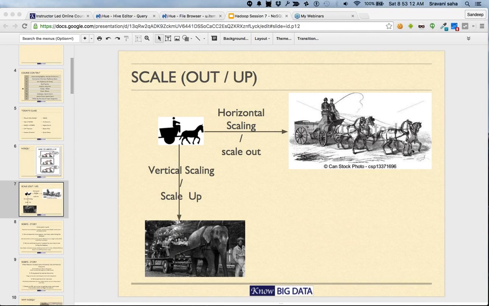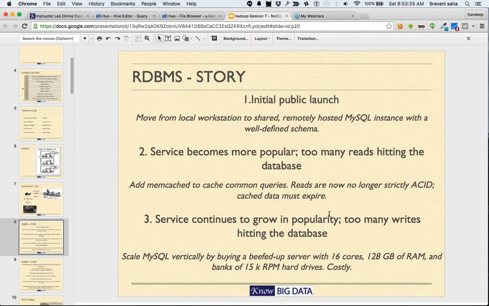Now, in case you figure out that you can divide your load into multiple machines and you put multiple machines to cater to the user, then it's called horizontal scaling or scaling out. All right. Now, let's just walk through this RDBMS story, and this should give you a very right perspective of why we have NoSQL in the first place. Okay, so understanding NoSQL starts with understanding why do we need it.